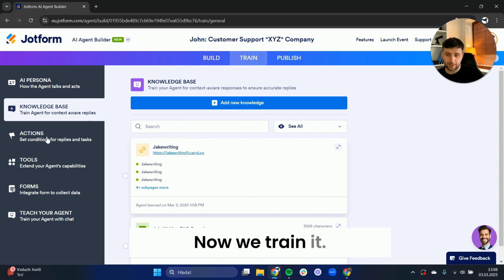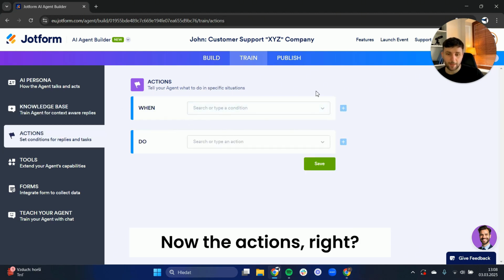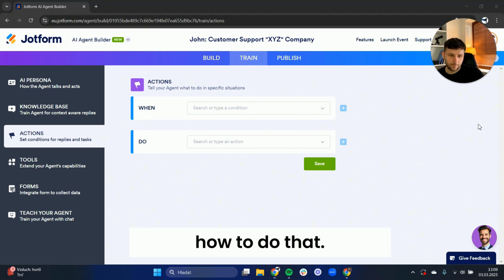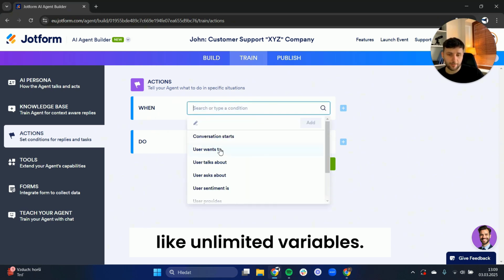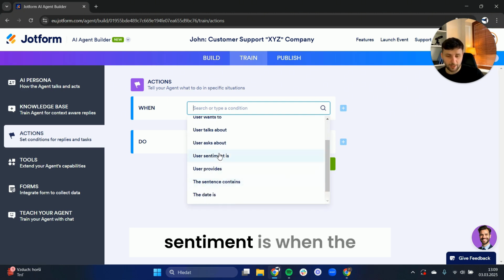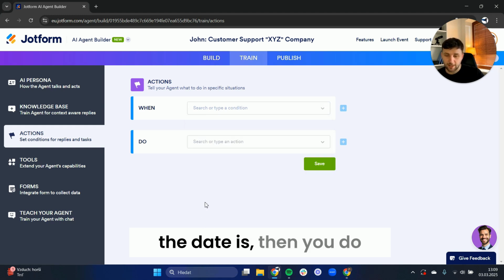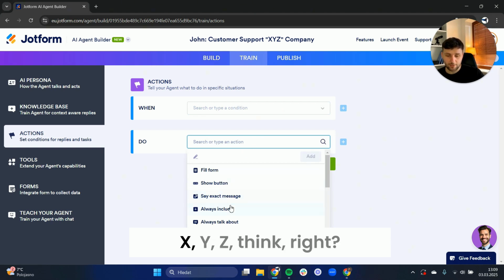Now we trained it. Now the actions, right? We can literally just train it to say when XYZ does this, then do that. And this is pretty simple. So let me show you how to do that. You literally have unlimited variables. So like when conversation starts, when user wants to, when the user talks about, when user asks about, when user sentiment is, when the user provides, when the sentence contains, when the date is, then you do X, Y, Z thing, right? Very simple, very efficient.